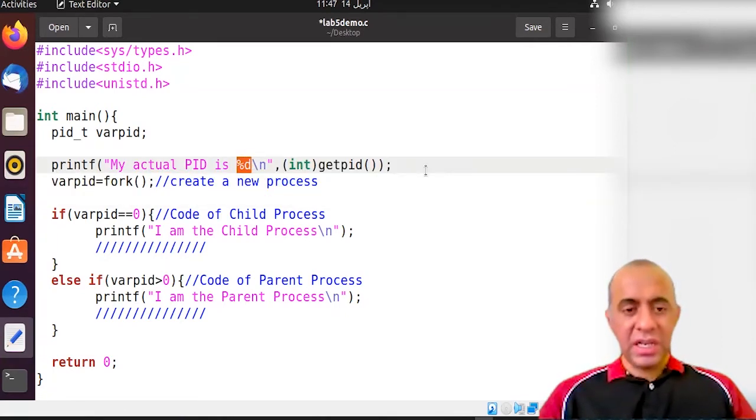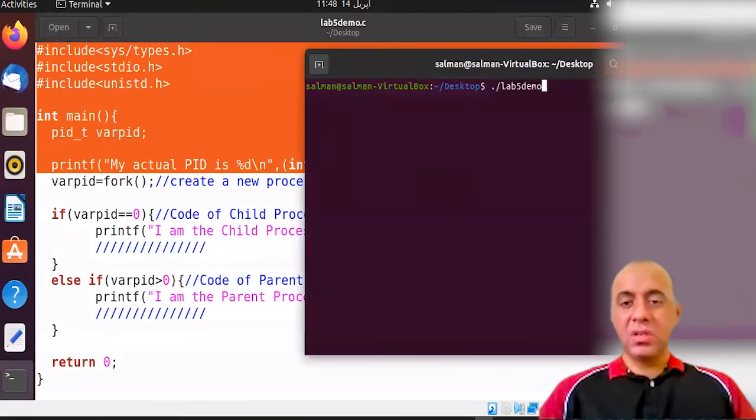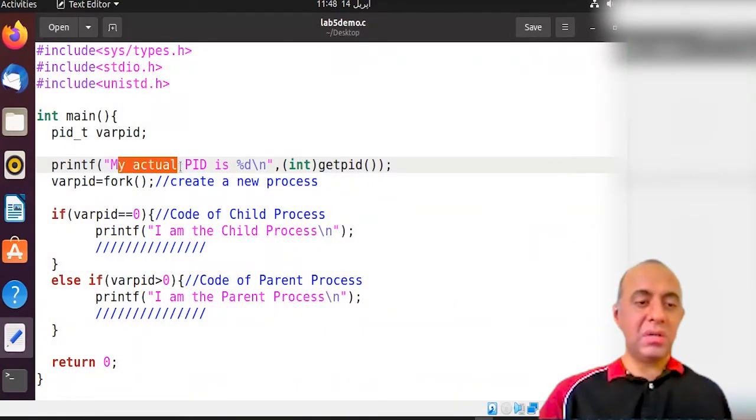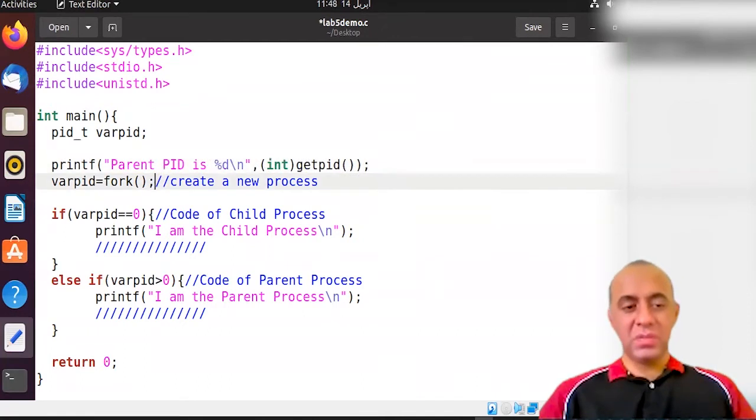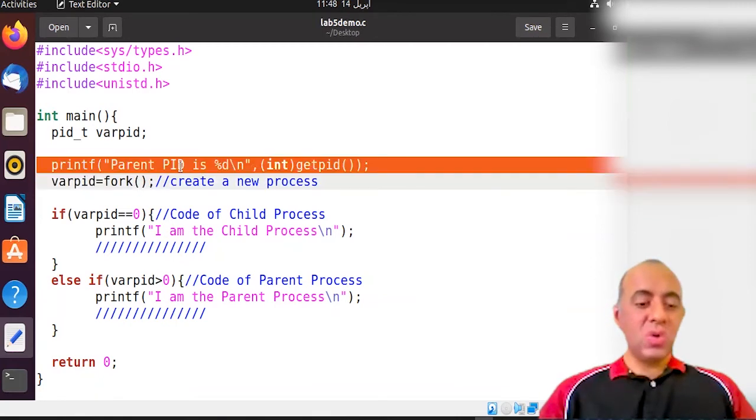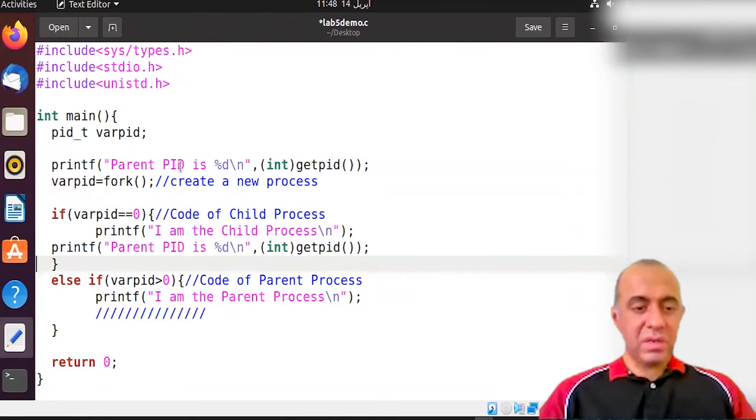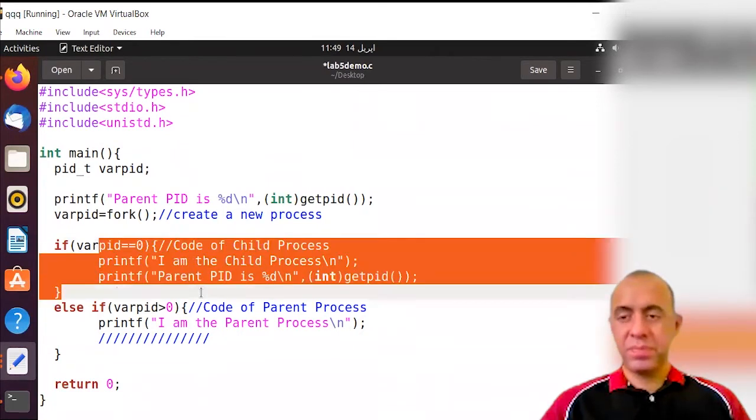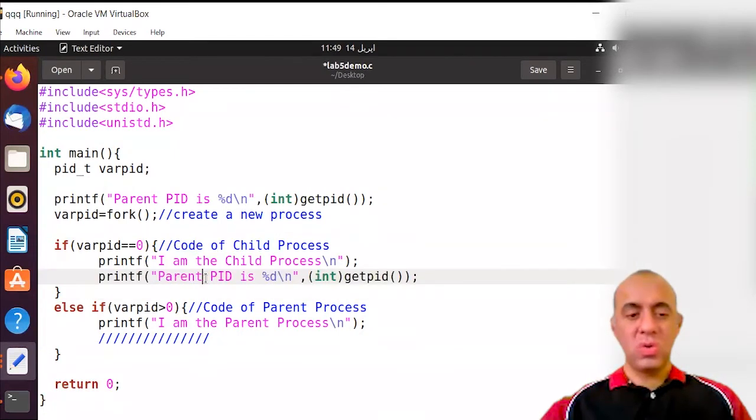Which process's PID are we talking about here, by the way? Parent, right. Parent is saying that my actual PID is, and let me actually change it to parent PID is, because we are certain that before this line there was no child or parent. There was only one parent, right? So let me copy this line over here. My understanding is that the child process will be in this part.